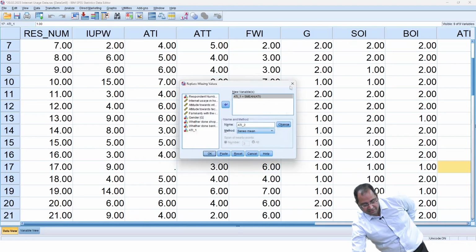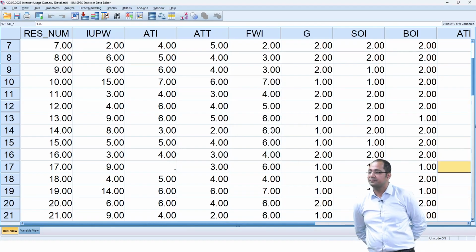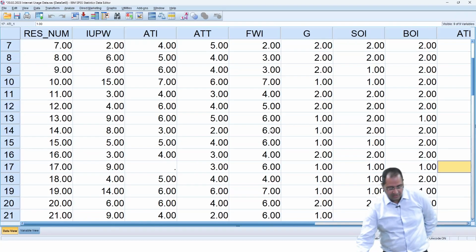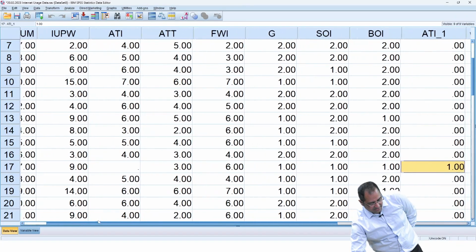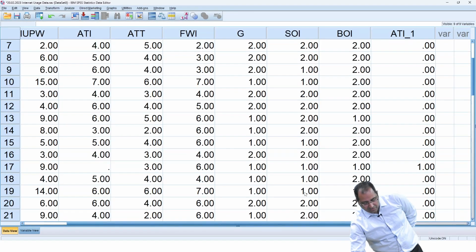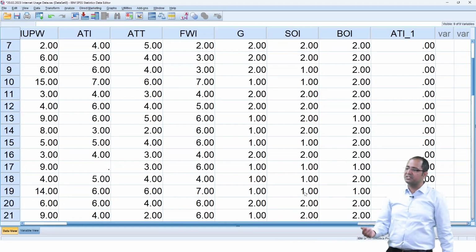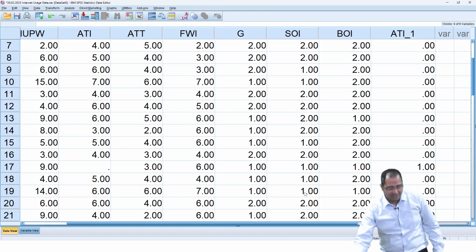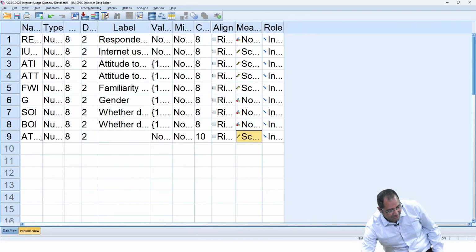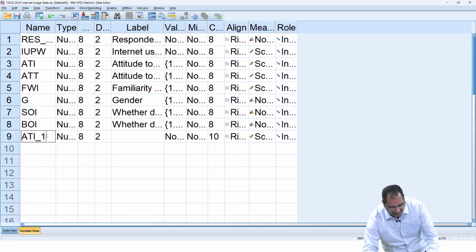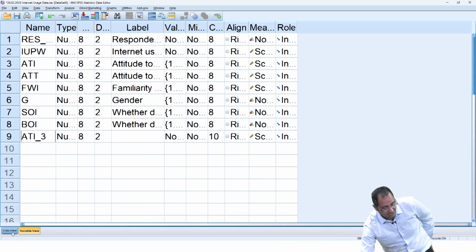Just a minute. Yeah, tell me. That you can change. You can actually change it. It is scale only. So when we are substituting with the series mean, it is creating a new variable ATI_1. So better to change the name here, so let's write here ATI_3, and then go to data view.